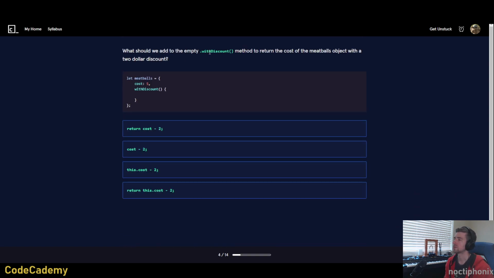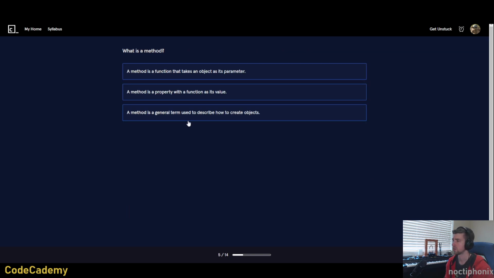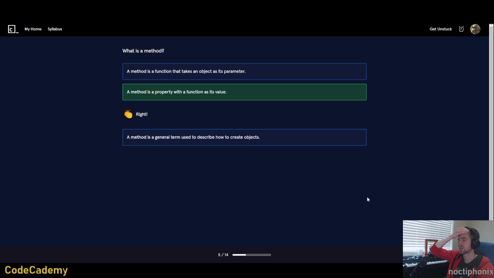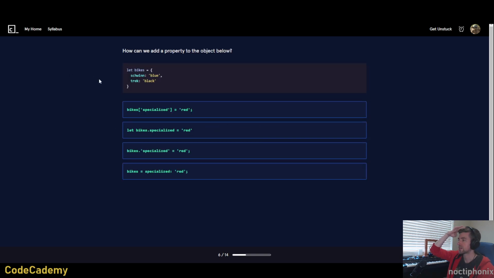What should we add to the empty with discount? Because this is with discount, we need to return this cost minus 2. Method is a property with a function as its value. It's a function that takes an object. A method is a general term used to describe how to create. No, it's a function that takes an object as a parameter. Method is a property with a function as its value. It's this one.